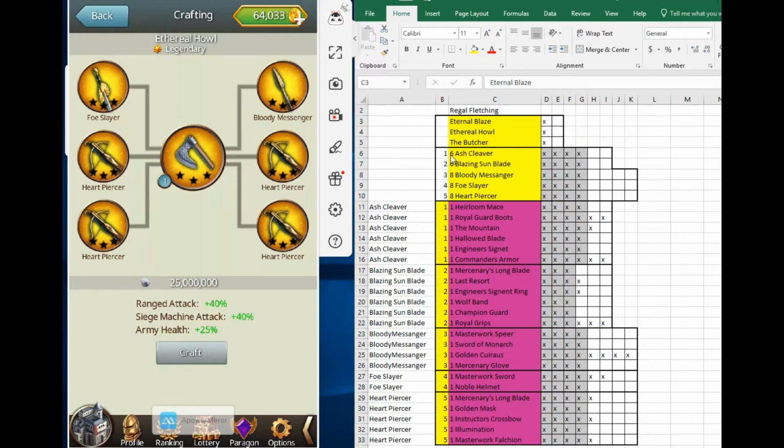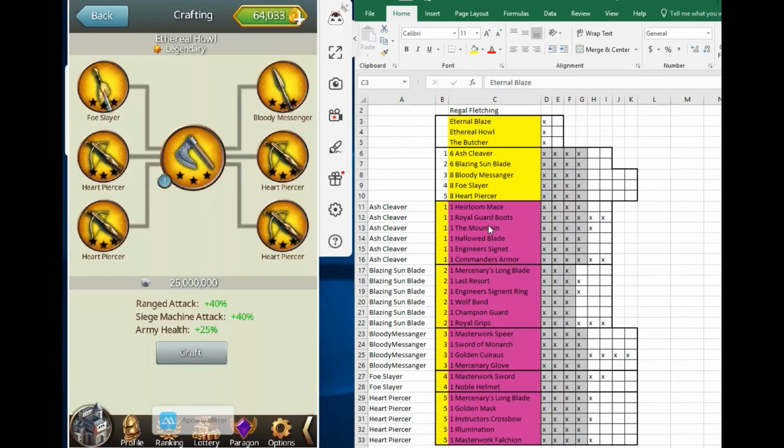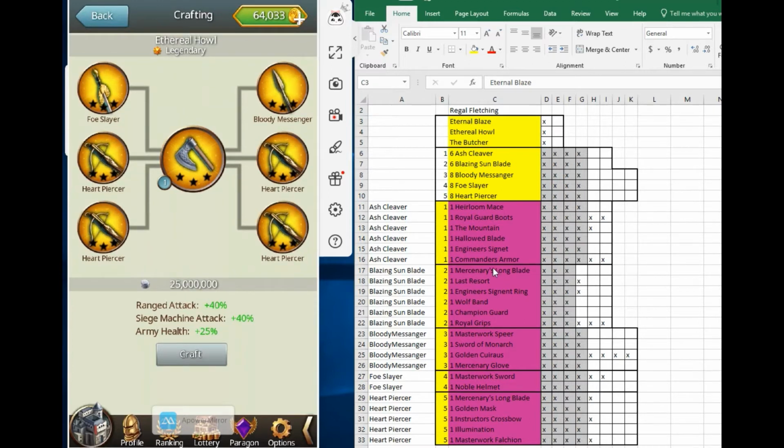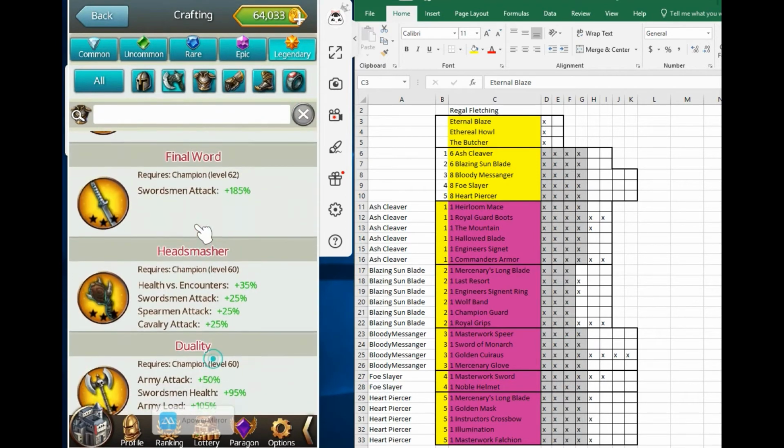To make one Ash Cleaver, you need one of each of these purple pieces of equipment. You need a Heirloom Mace, Royal Boots, Engineer's Signet, Commander's Armor, and a Hallowed Blade. To make one Blazing Sun Blade, you need one of each of these purples. So you need six purples total, just one of each. To make a Bloody Messenger, you just need four pieces of equipment. Foe Slayers are the easiest thing to make. All you need is a Masterwork Sword and a Noble Helmet. So if I scroll down to a Foe Slayer, you can see.